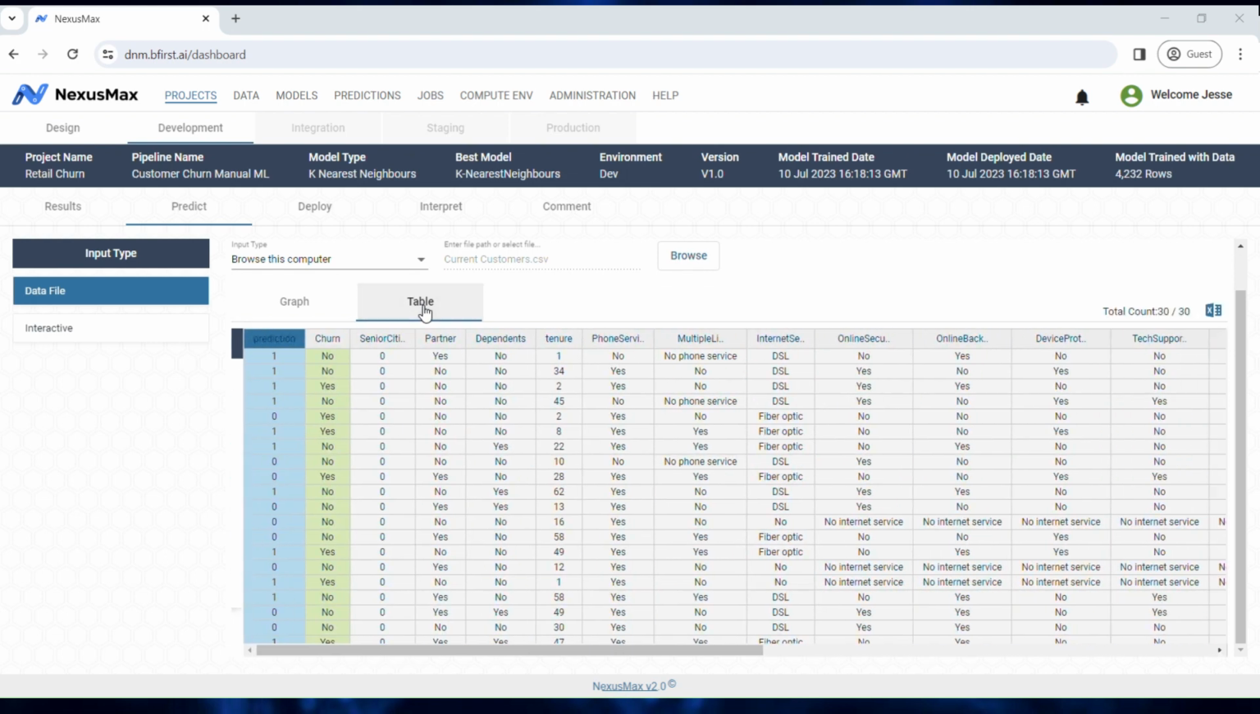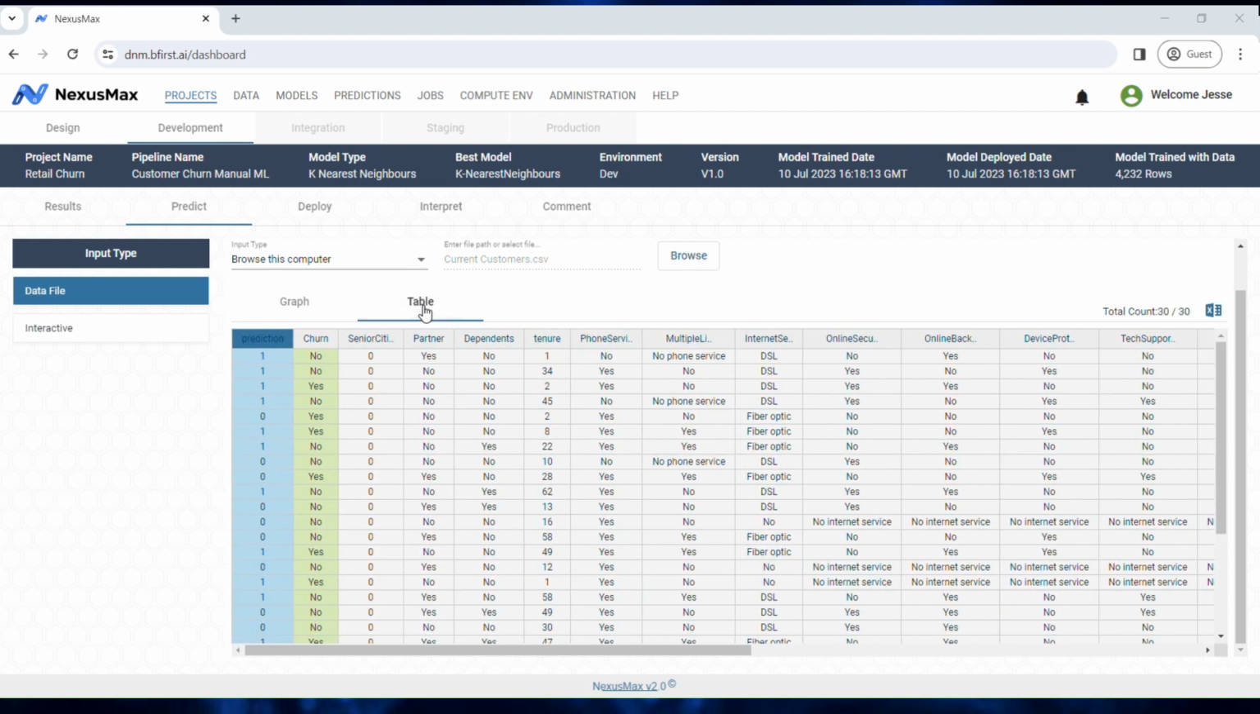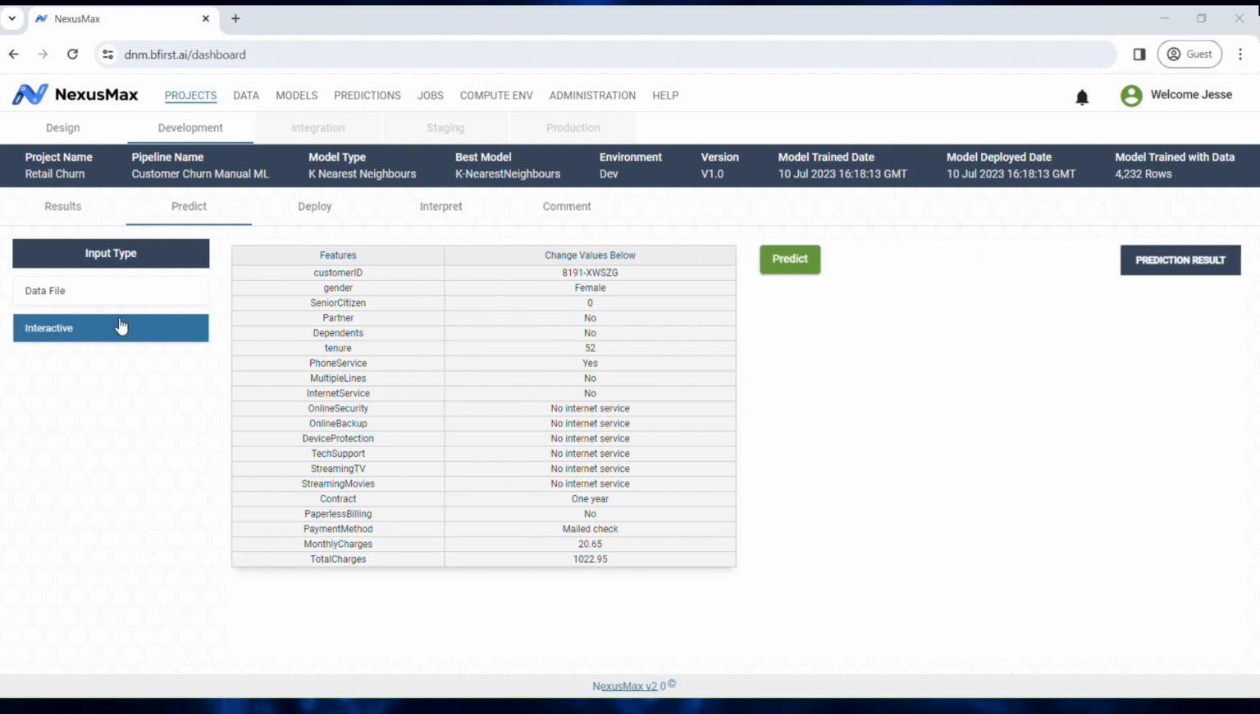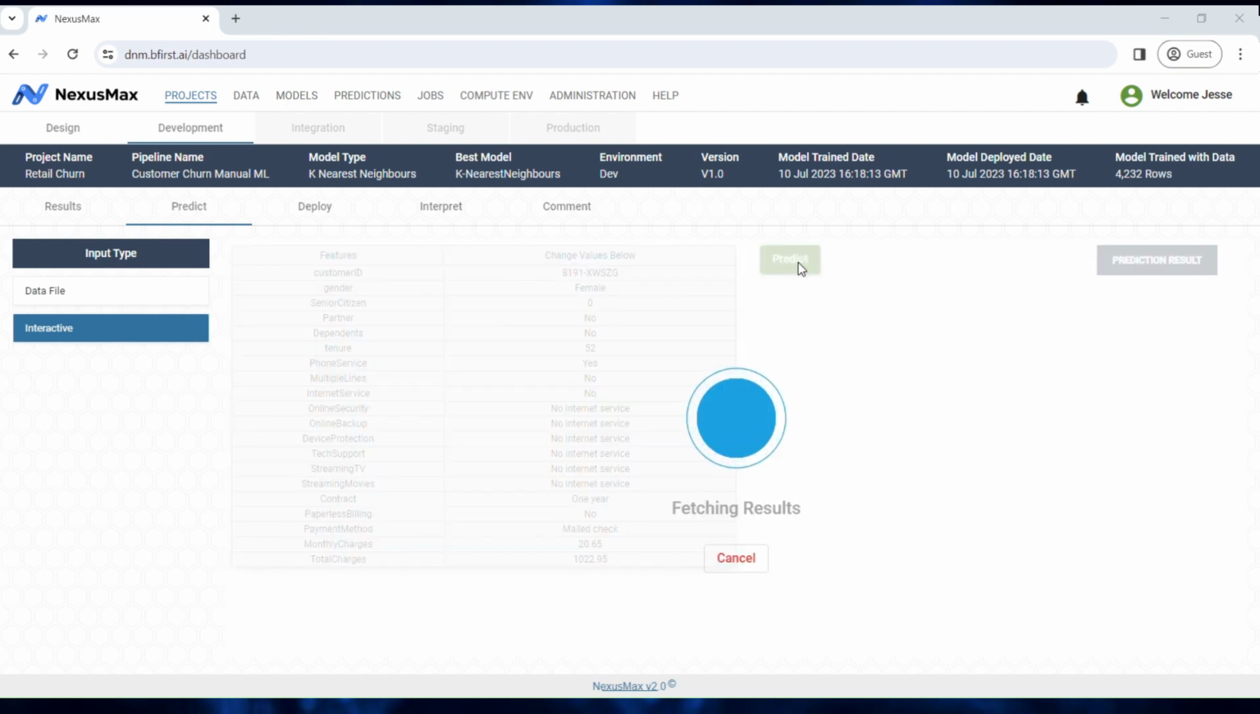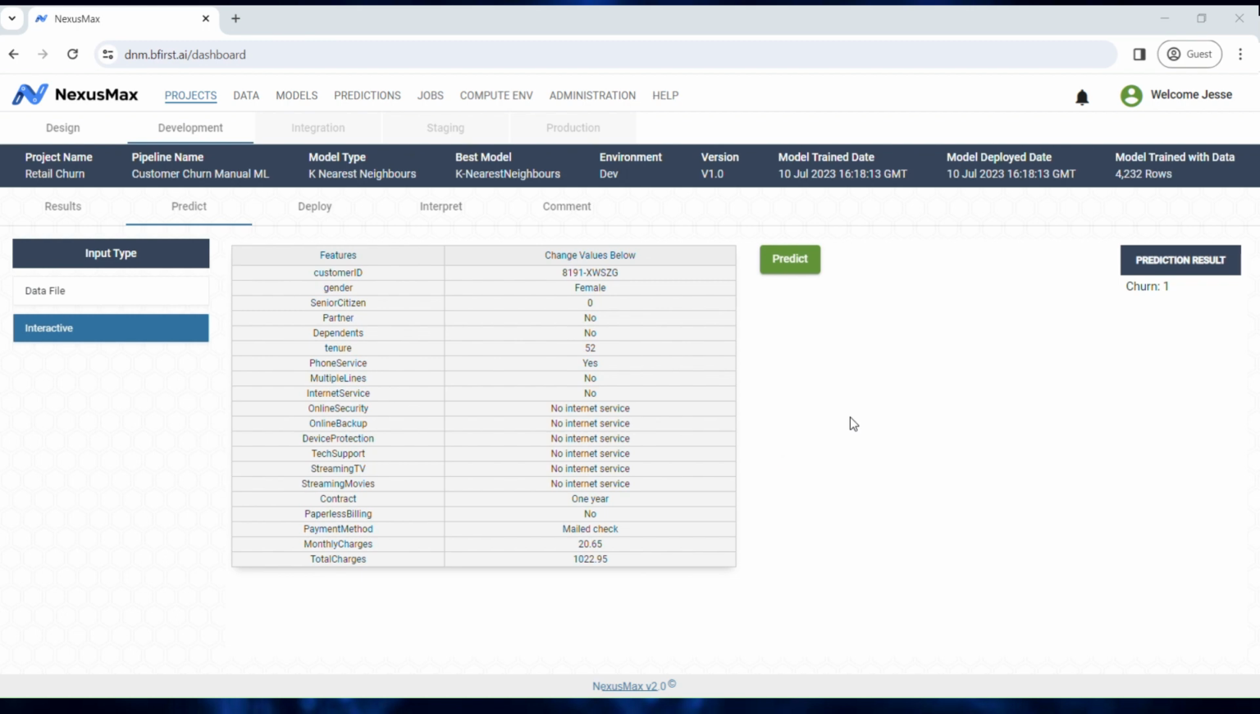I can switch to the Table tab to view the predictions. Further, I can even create a prediction pipeline where the data can be transformed prior to predictions. This has been explained in the earlier videos of AutoML model training. There is also an option to predict for an individual record in the interactive prediction. All I need is to change the values of a record and hit the Predict button. You can now see I received a predicted value for a single record.